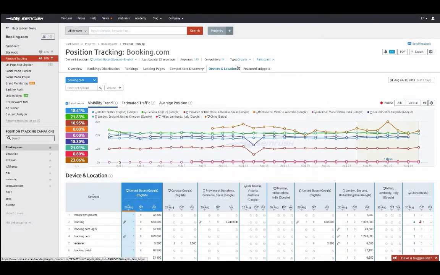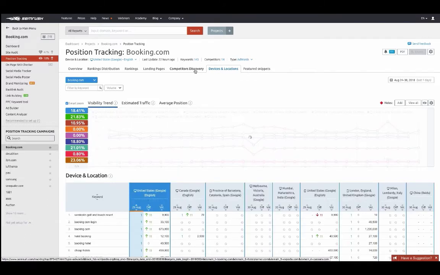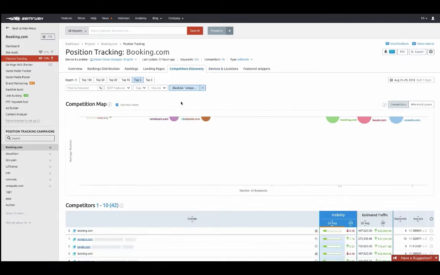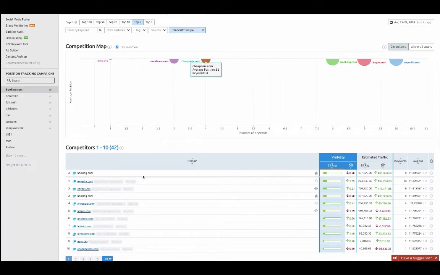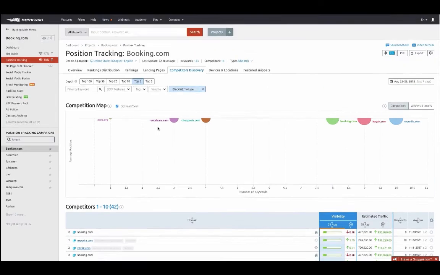Just keep in mind that you can switch from organic results to paid results, and it's a good option to find out who is bidding for your target keywords, for example in competitors discovery. Yeah, you see that Expedia is running paid campaigns for target keywords that we use.